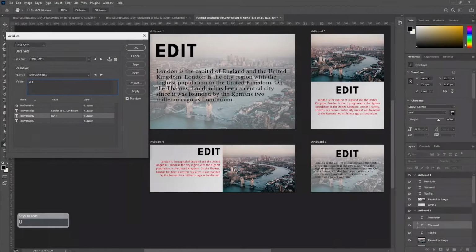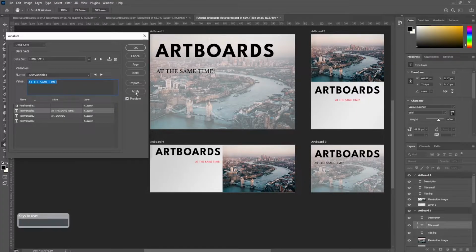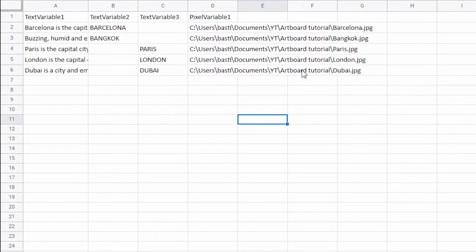In this video I'm going to show you how to edit the text and images of different artboards all at once. This will be a great help if you want to design multiple sized artboards that contain the same data. The great thing is that you can edit it manually in Photoshop or import it from a spreadsheet. Now let's get started.